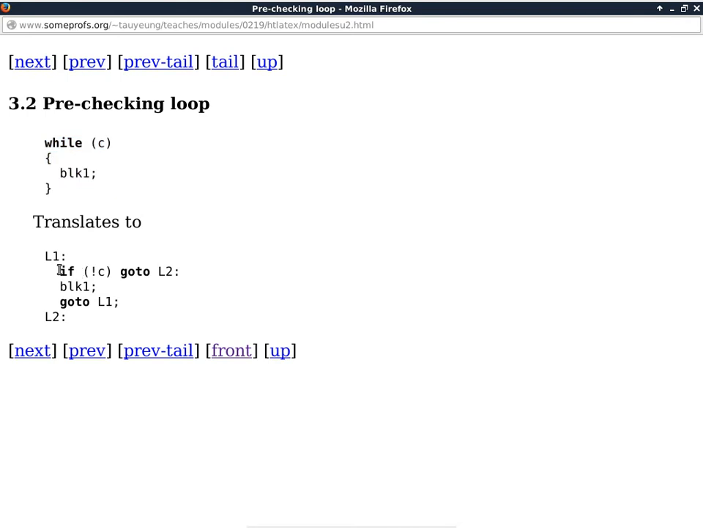With this code here, the first thing we do is check C, but we are checking the negation of C. If the negation of C is true, then we go to L2, which is after the loop, because there's no way to go back to L1 at that point. So we're exiting the loop when C is not true. Is that part consistent with a while loop?